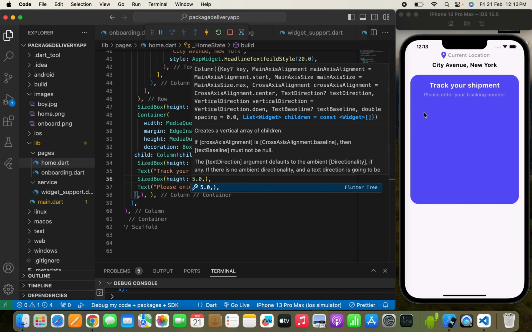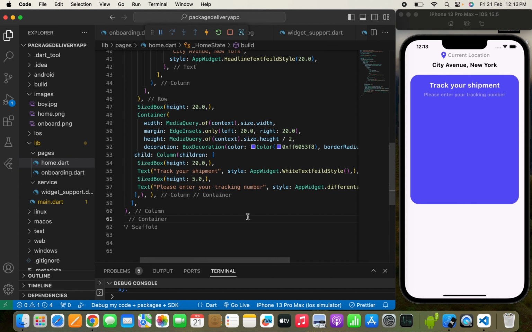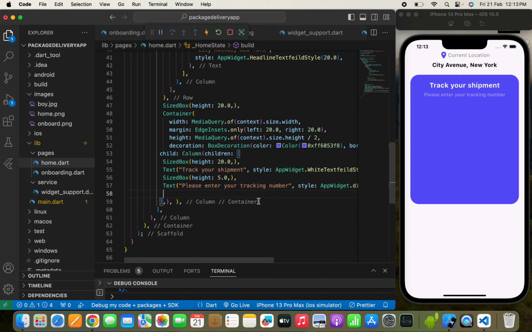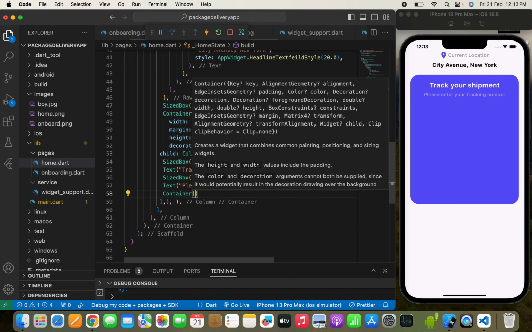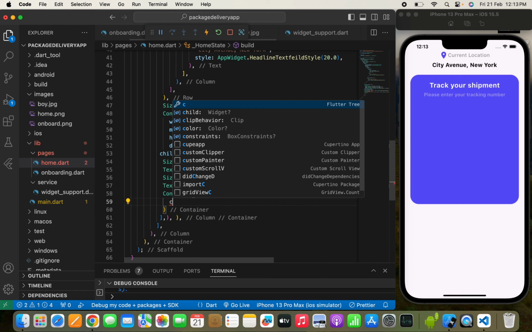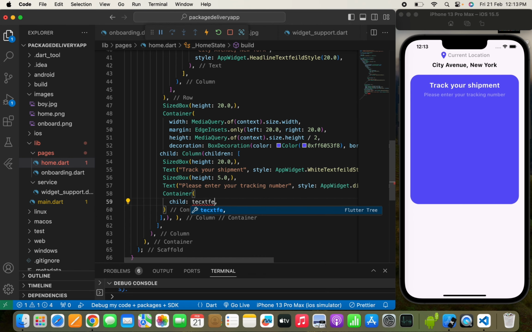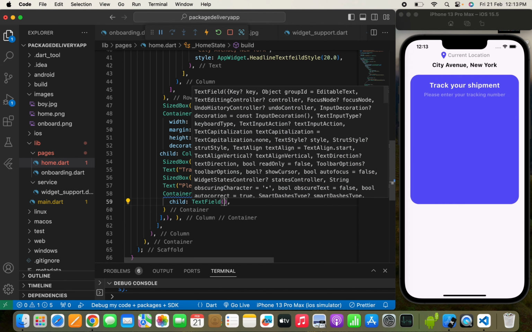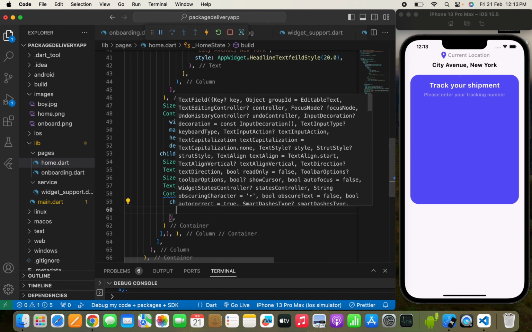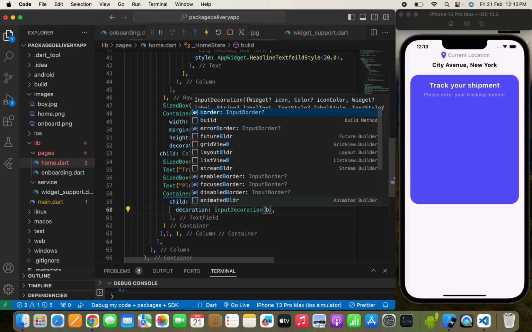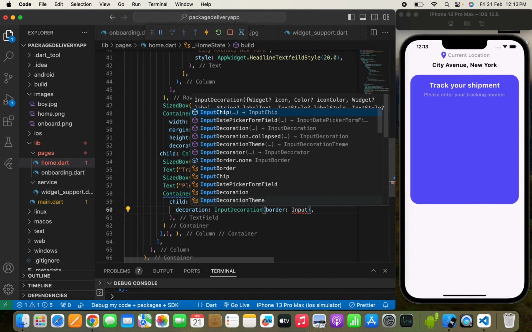Now I'm going to show the text field where the user is going to enter a track number. So for the text field, what I'm going to do here is write a Container. In the Container I need to pass a child, and in the child I'll just pass a TextField. Yeah, something like this. Wait a second, sorry, TextField. Now in the TextField I just need to pass a decoration, InputDecoration, border: InputBorder.none. Yeah, InputBorder.none.